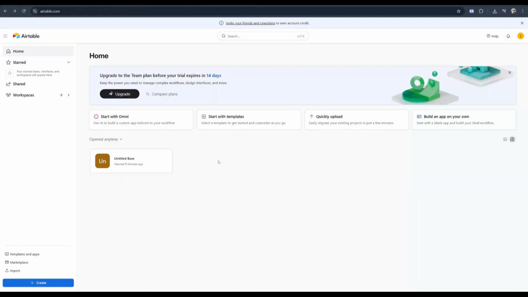Hey everyone, in this video I'll show you how to track tasks and deadlines using the Airtable Calendar View in 2025. Start by opening Airtable and selecting the base where you want to manage your projects.